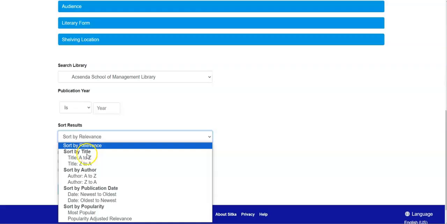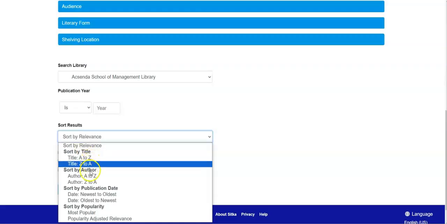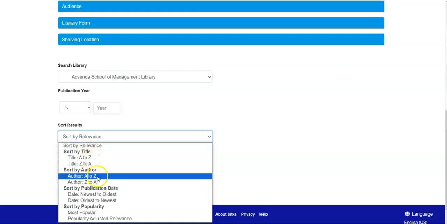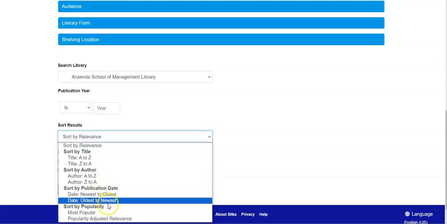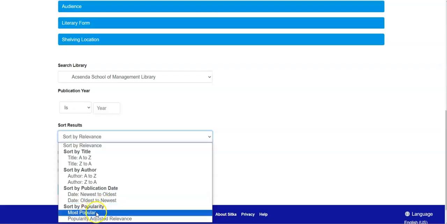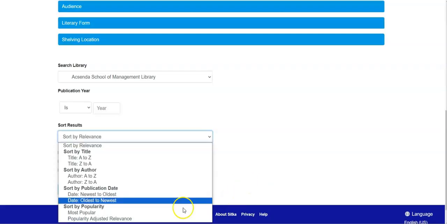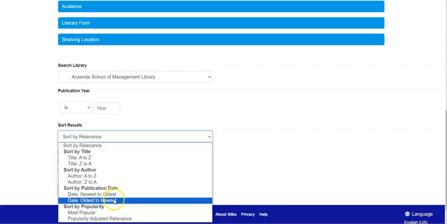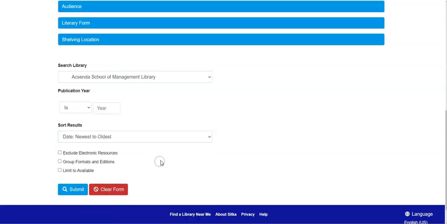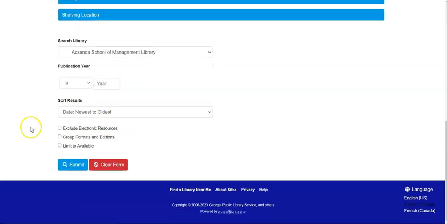So you can sort them by title, A to Z or Z to A, author, so the last name of the author, A to Z or Z to A, publication date, newest to oldest or oldest to newest, and popularity. So if you want to see items that were more popular or adjusted based on the relevance of your search terms, you can select that here. And just for the purpose of this example, I'll do a newest to oldest results sort.